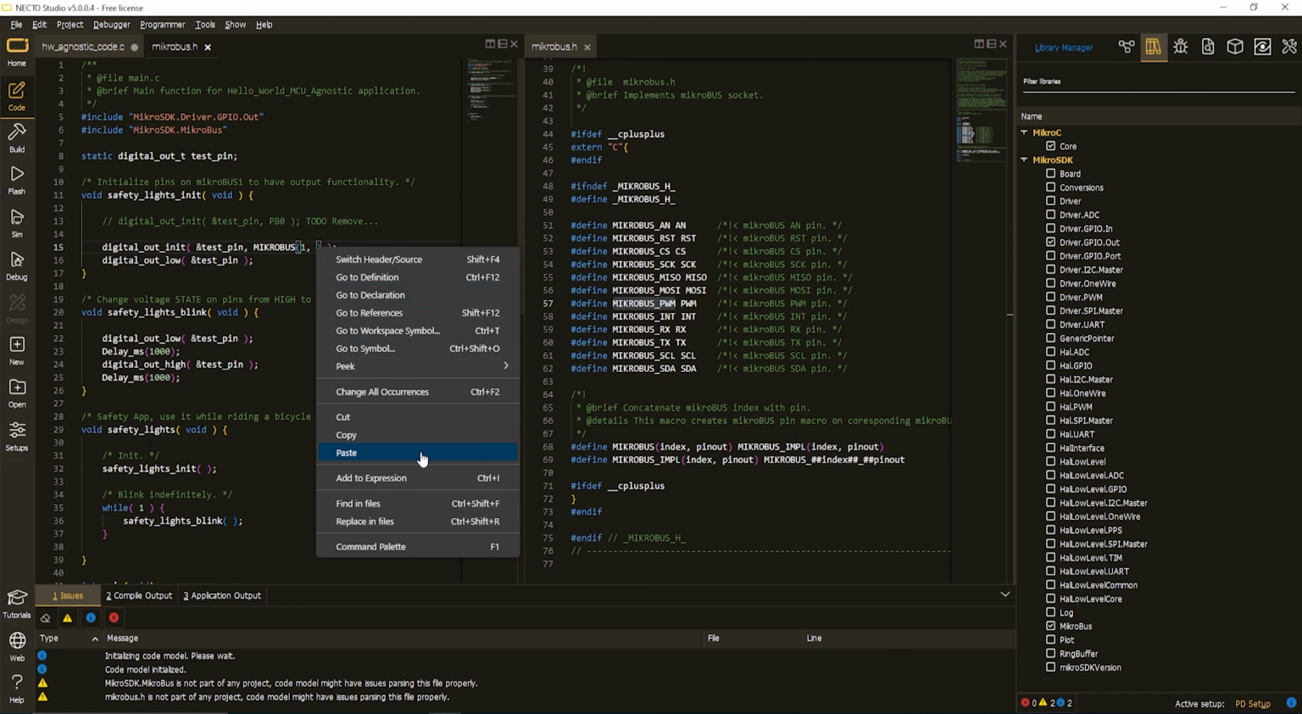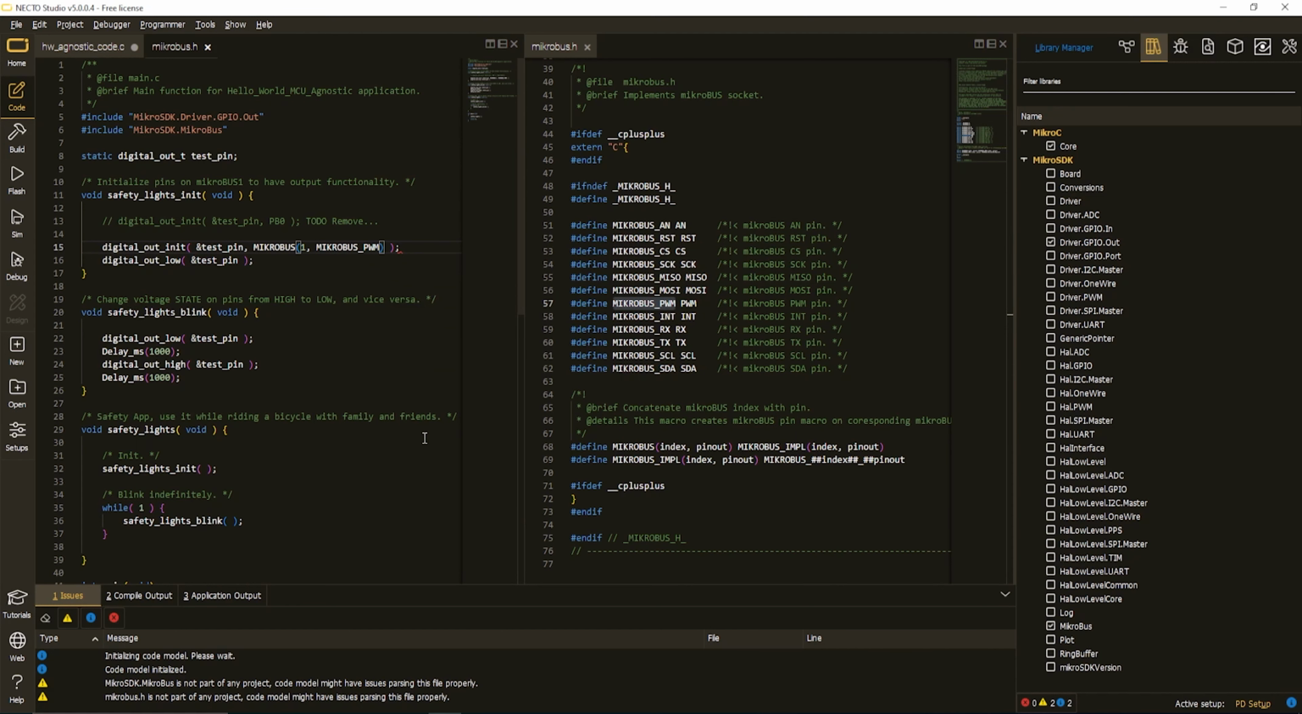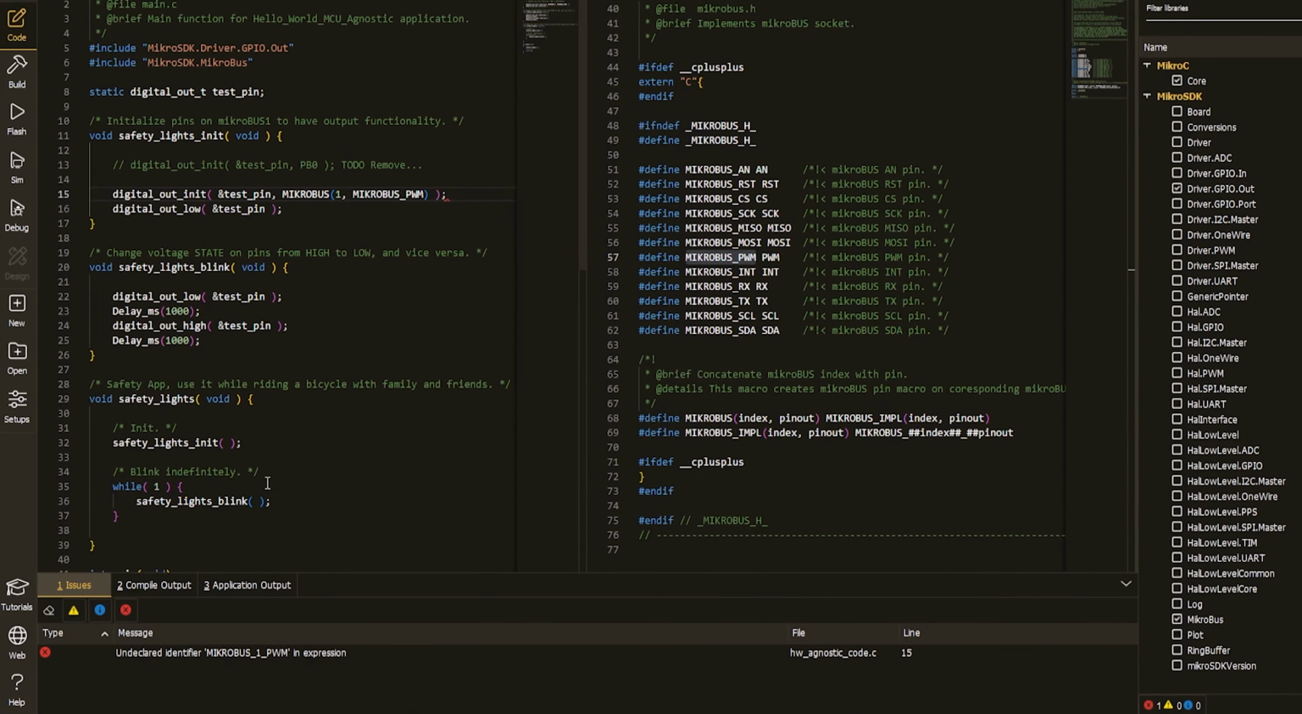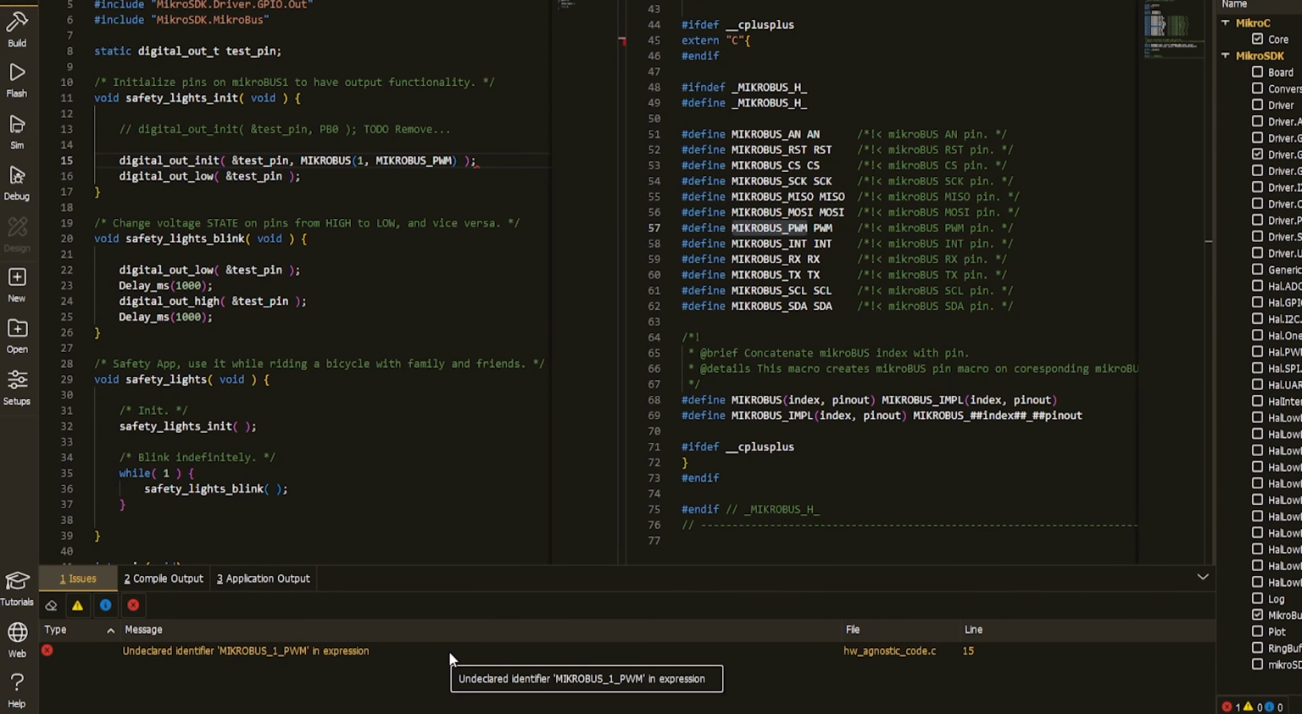And just for fun's sake, copy and paste this macro as the second argument. Let's build it. Okay. Besides the error message, which is awesome when you get errors, this Microbus macro basically concatenated those two arguments. Number 1 and Microbus PWM in my case. Right, let's resolve this issue that we've got. Microbus socket must be placed on some kind of a board, physical board, in order for it to work.